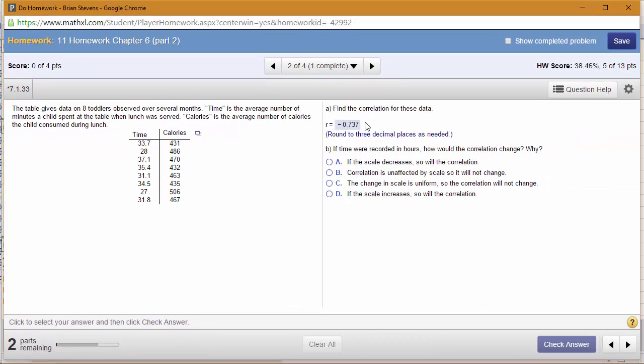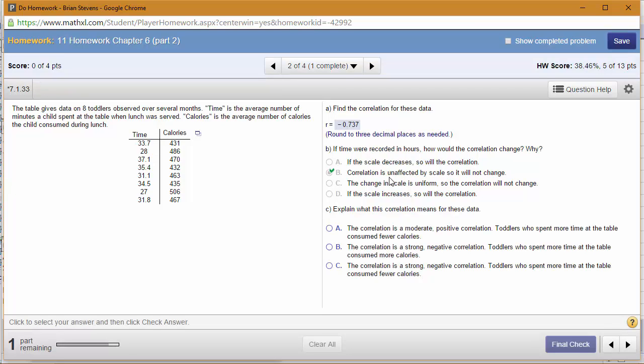If we were to change the way the correlation was calculated, or if we were to change the way the data was recorded, would it change? Not at all. Once again, it's not going to change the relationship between the two variables. So correlation is unaffected by scale, so it will not change. Good review for the test. That is a great statement. Correlation is unaffected by scale.